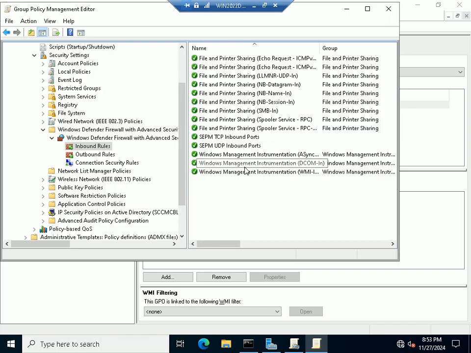So now we have given the exception for the required SEPM TCP as well as UDP ports. What these ports are and their usage, we have already seen in the previous theoretical session. Okay, let's move on to the next step.